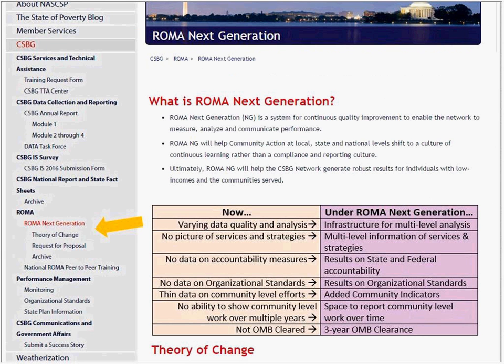On our ROMA Next Generation page, this is where you could find information on the theory of change and our movement with ROMA Next Generation.